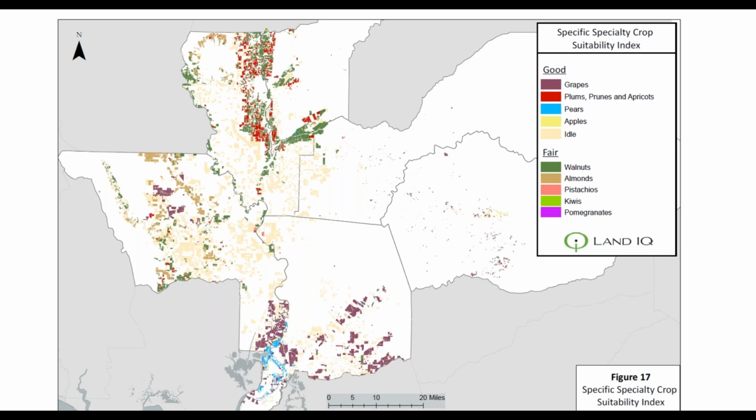So this map on this slide shows that grapes are concentrated in the southern Sacramento County area, and then there's also some in central Yolo County, but on the west side of this region. Another concentrated area of fair rated crops in general was where Placer, Yuba, and Sutter counties converge, sort of on that western Placer, southern Yuba, and eastern Sutter County area there.